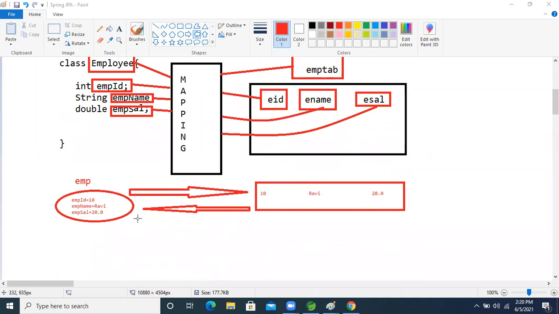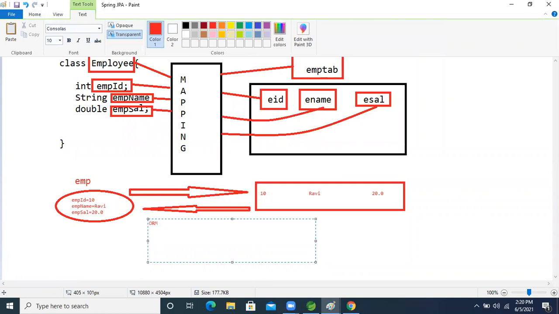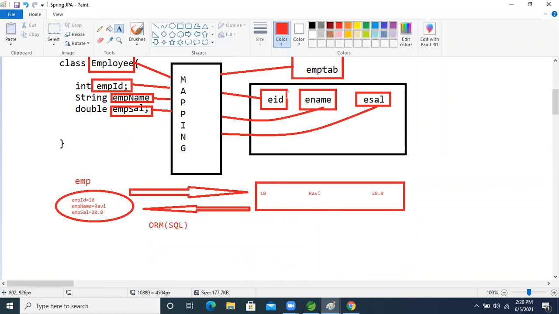This responsibility is taken care of by whom now? ORM. Sorry, the ORM framework. This responsibility is taken care of by whom? ORM. Means ORM will take the object and convert it into SQL format, and it will store it in the database. Okay, so fine now, guys. So let's move on. Let's see the next level of discussion.